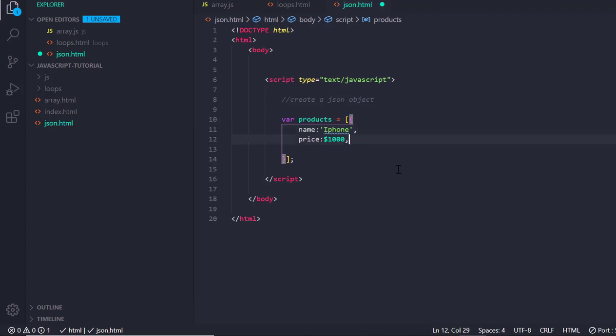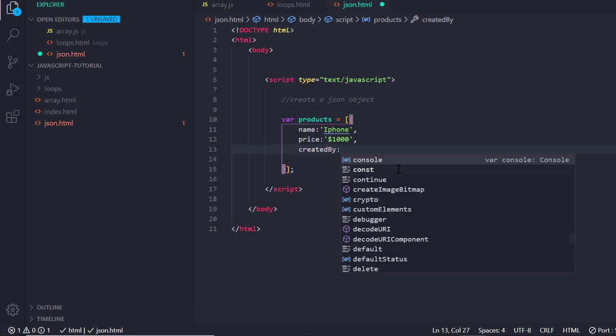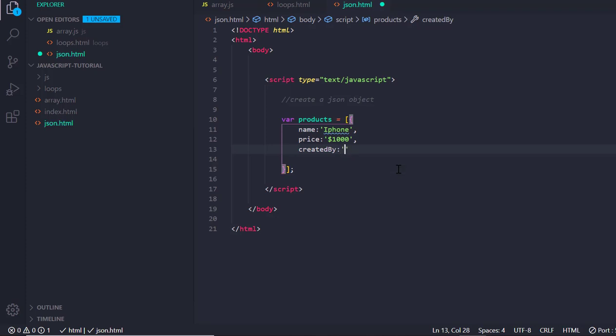The next is price, and I also need a colon inside this. And now I'm going to add another thing. This is very confusing. Created by, who created it. Okay, so this is my first object.